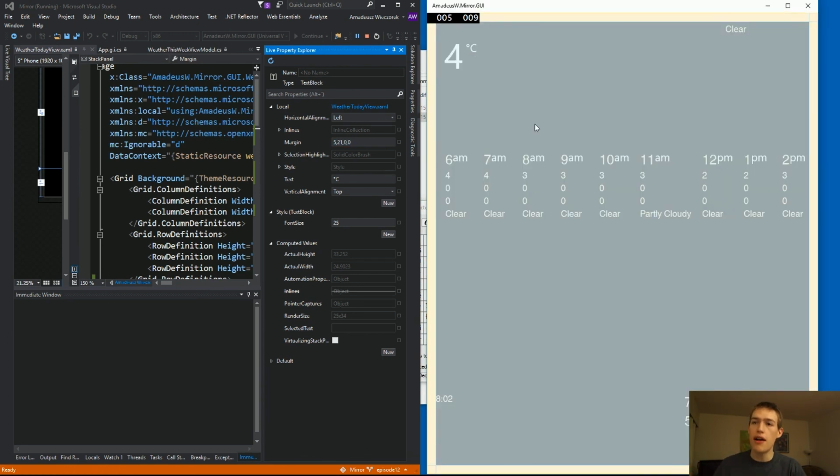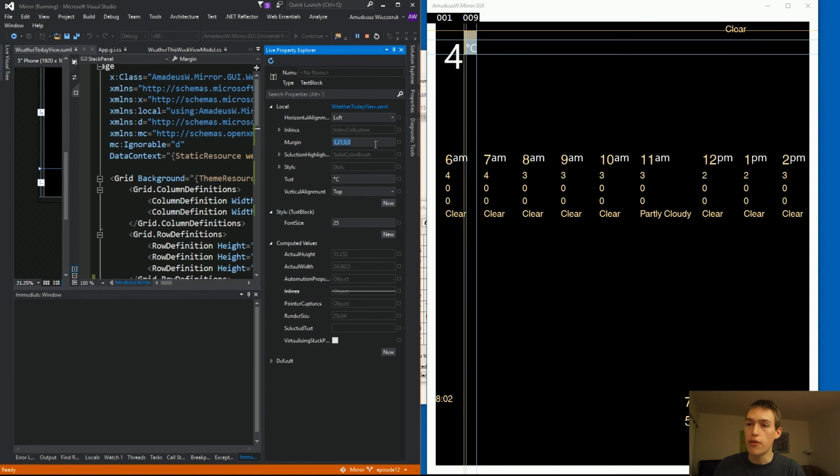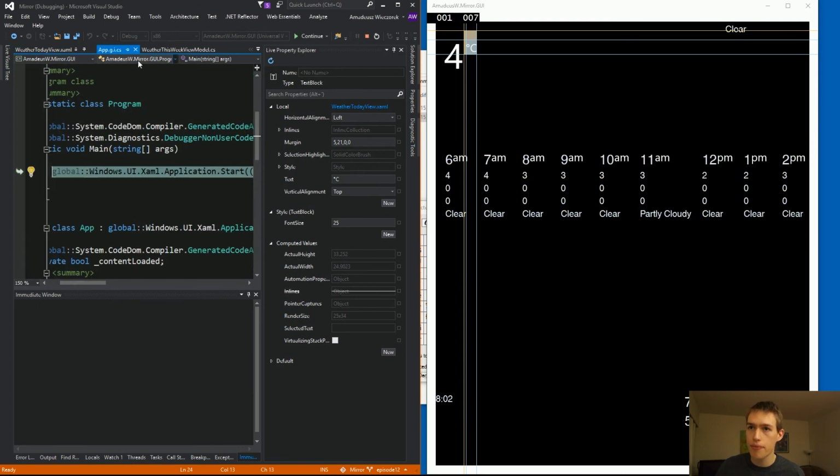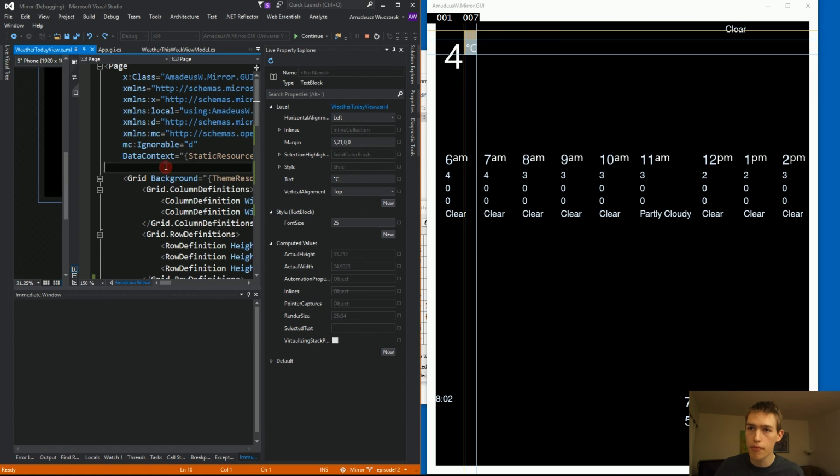So LivePropertyExplorer allows you to play with all of those values, but unfortunately you need to remember them because they're not being written into the source code. And you can't change the code right here. Maybe we can break. No, even when we break, we can't do it. So you use this for experimenting, take a mental note, and then update your XAML code.